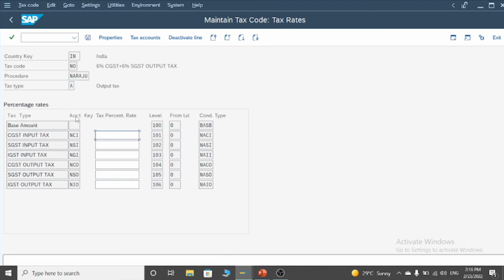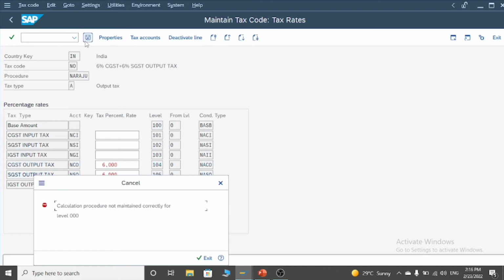See this account key and condition type percentage. This is output tax, so give 6% and 6%. Click on enter and save. Calculation procedure not maintained correctly, level 0000. This is the error, so rectify this error.